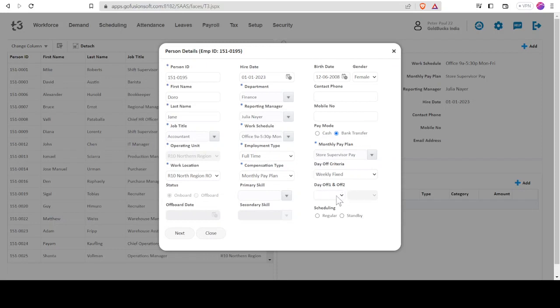Weekly fixed is which day of the week the employee is going to have off. Rotational schedule is the schedule that is uploaded to the system through a CSV file. And monthly flexible fixed is if an employee is assigned 3 days off in a month, whichever day of the month he can take those 3 days off. The 4th day he is taking off.